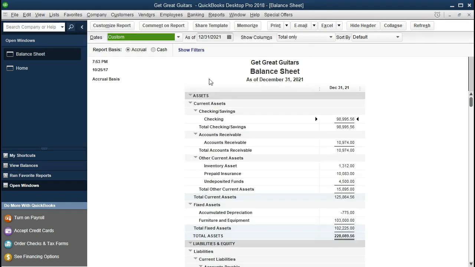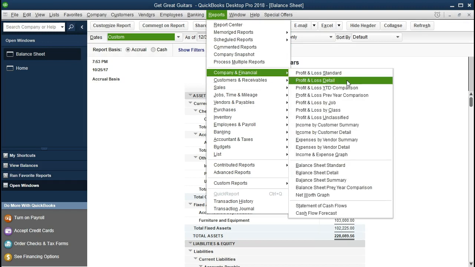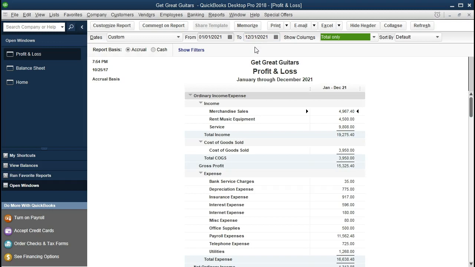I'm going to open up the profit and loss as well. So we're going to go to the reports up top, come down to the company and financial, and we're selecting the profit and loss standard, the first one. Same dates. I'm going to tab over here and select 01/01/21, January 1st, 2021 to 12/31/21, December 31st, 2021. So there is our profit and loss.